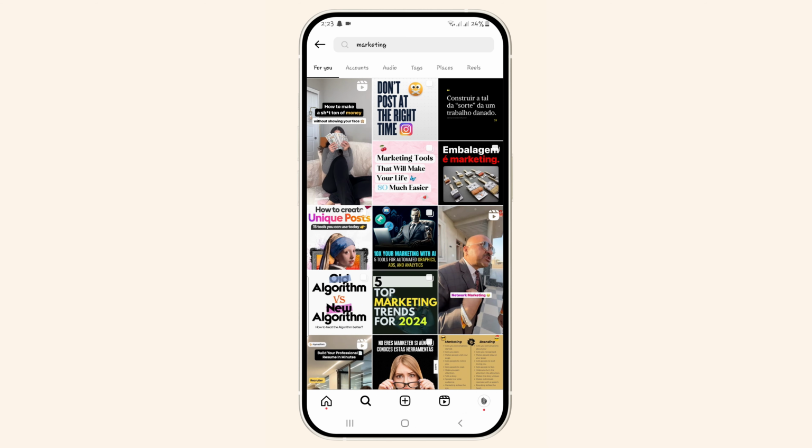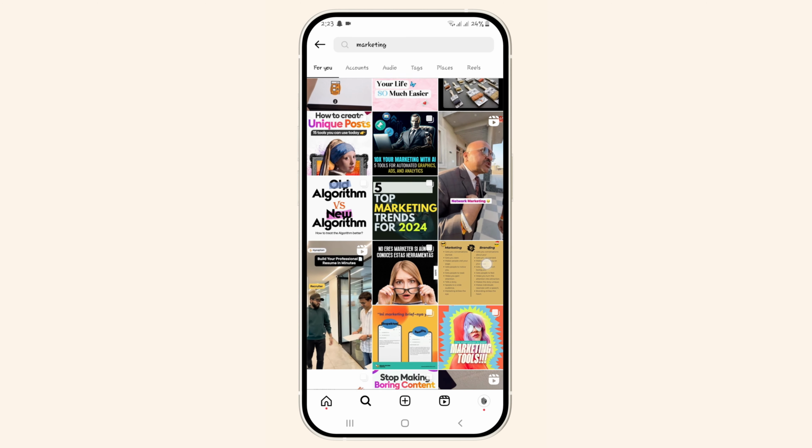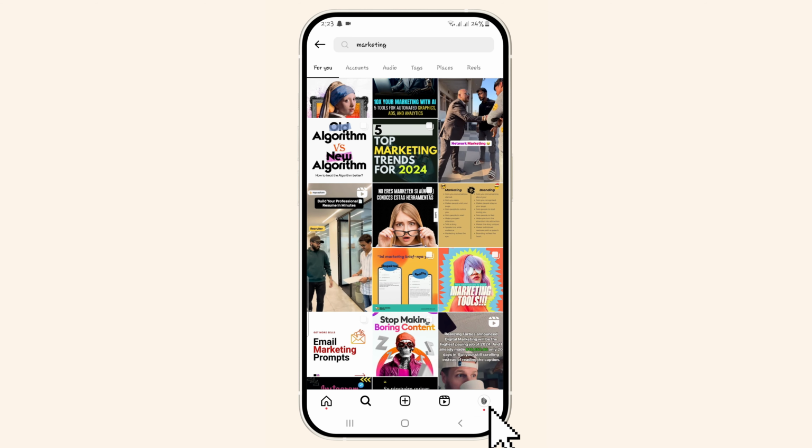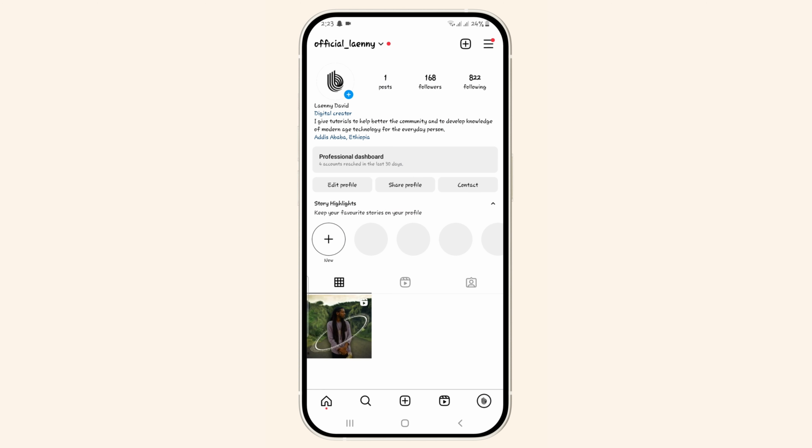So let's get started. First, you need to open the Instagram app on your phone. Then, tap on your profile picture in the bottom right corner of the screen. This will take you to your profile page.